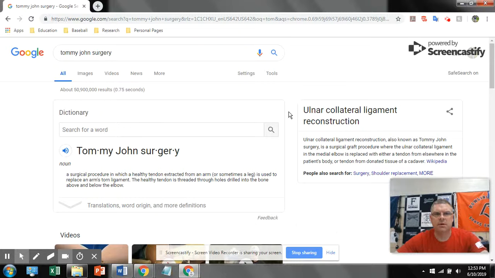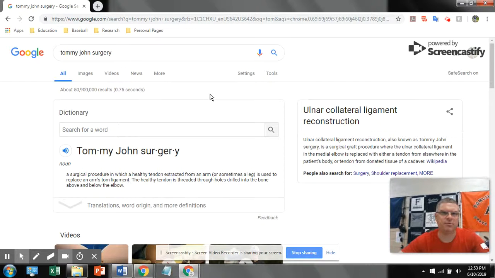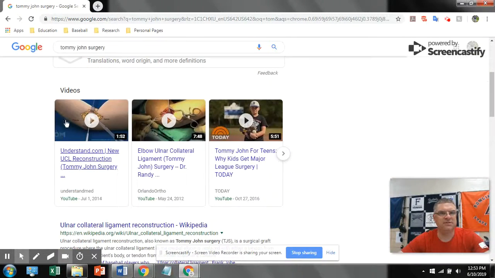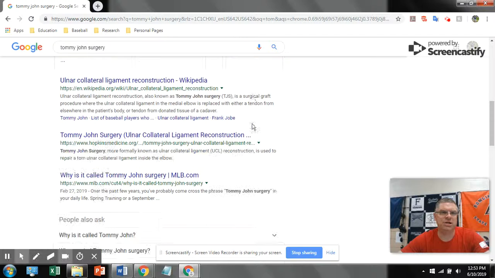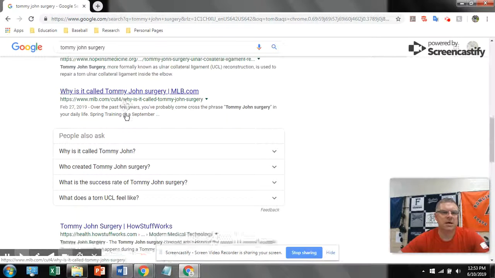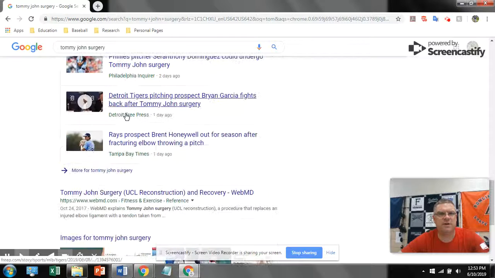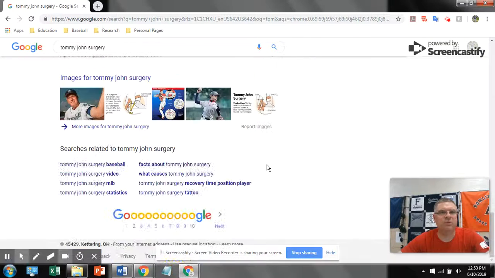And if you do a regular Google search, it pulls up around 51 million results, which is a lot of data to sift through. And it just pulls off any type of data it can find. So it pulls out what the definition is. It has videos about Tommy John surgery, Wikipedia, and other types of information that is not very reliable when it comes to a research topic.